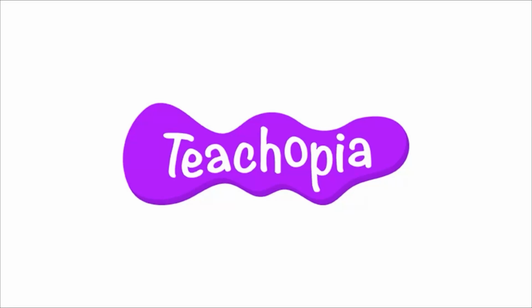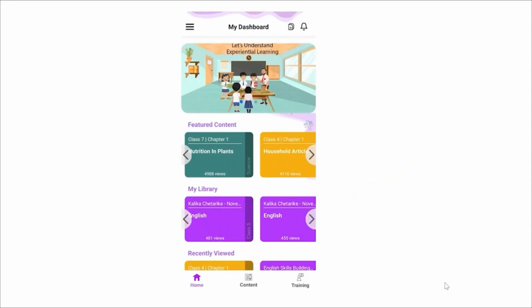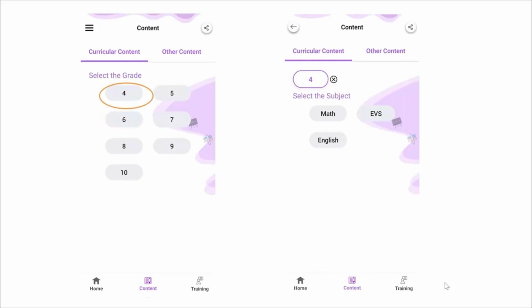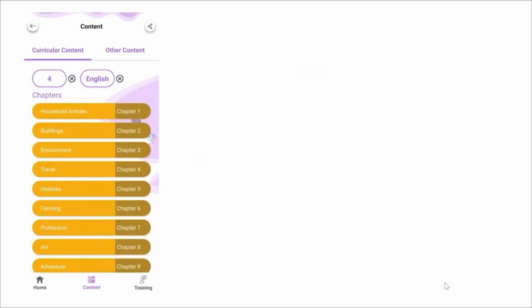You will find it on our app, Teachopia. Once you download the app and open it, it will show you a home page. Once this screen appears on your mobile phones, you can click on the content button right below. The content will lead you to two kinds of content: curricular content and other content. You can choose the grade that you want to prepare on. Once you do so, it will open to the various subjects that are available: math, EVS, and English for 4th grade. When we choose English, we're going to get a list of chapters available for the subject and the grade.